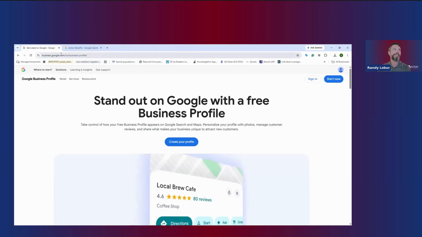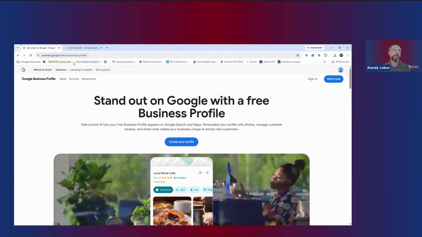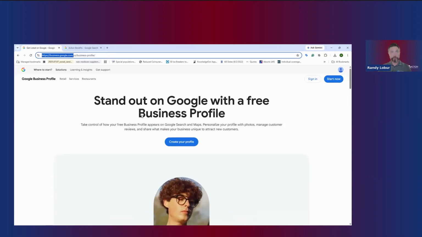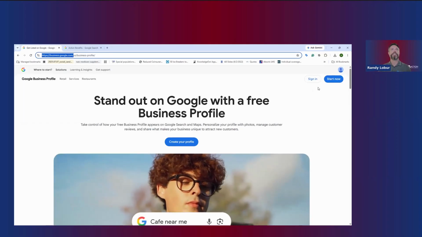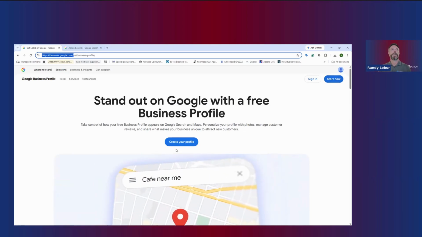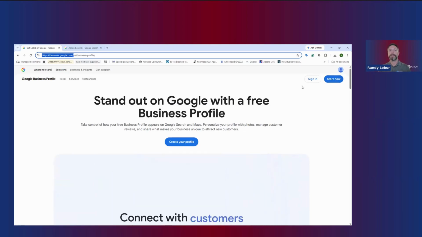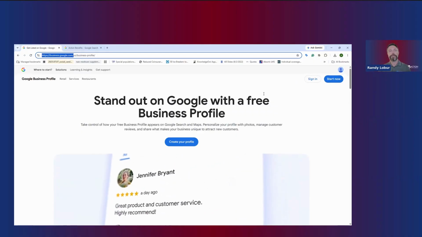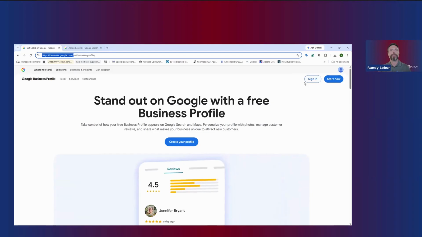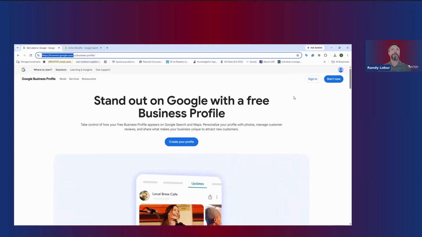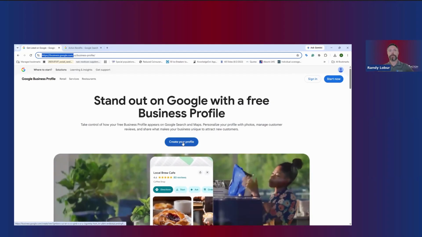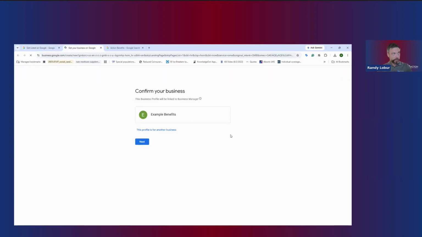So when I come here to business.google.com and US business profile, or just business.google.com, you'll see the splash page. You'll see an option to sign in, start now, or create your profile. You do not have to be signed in with your Google ID right away, but you can be. It'll actually prompt you to soon enough. But this big blue Create your profile button is where we want to go, and it's where we'll start.